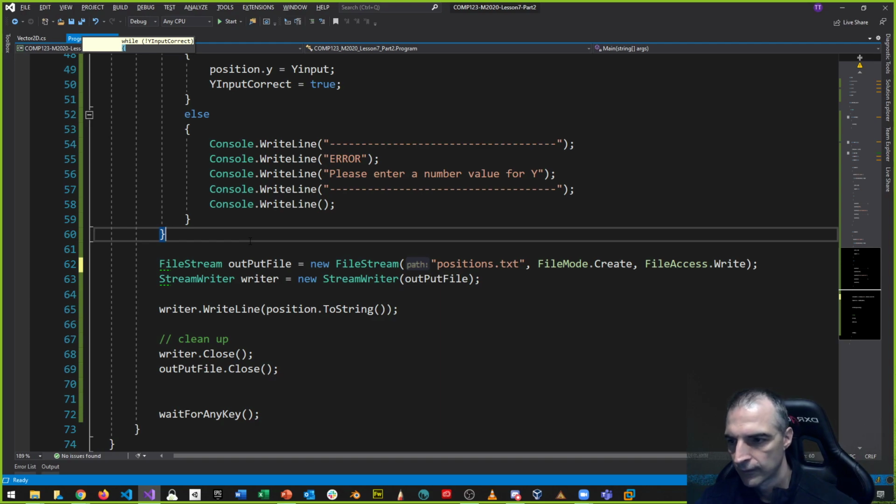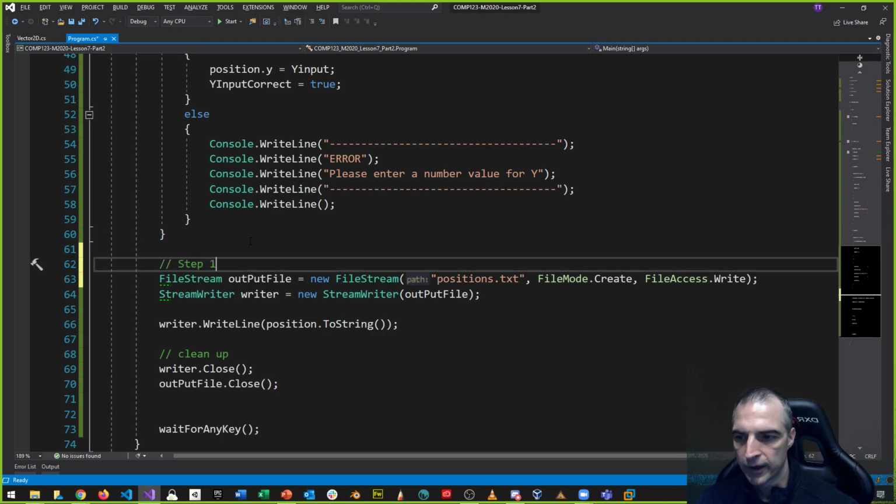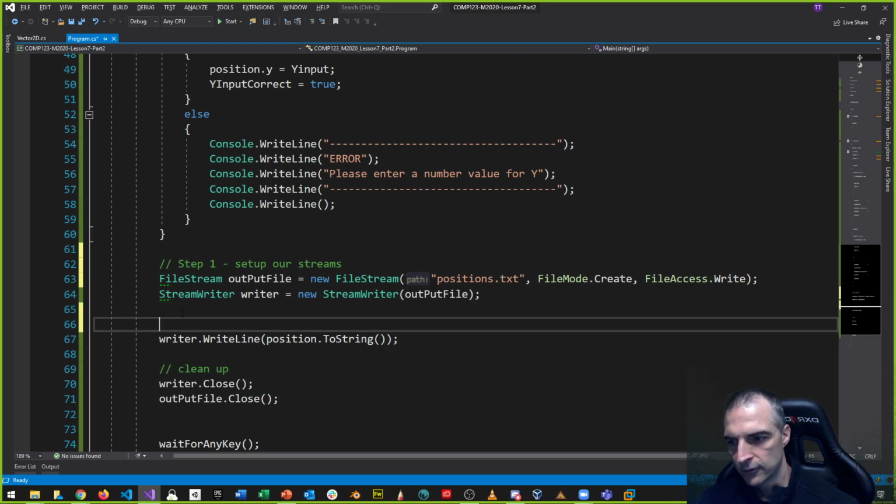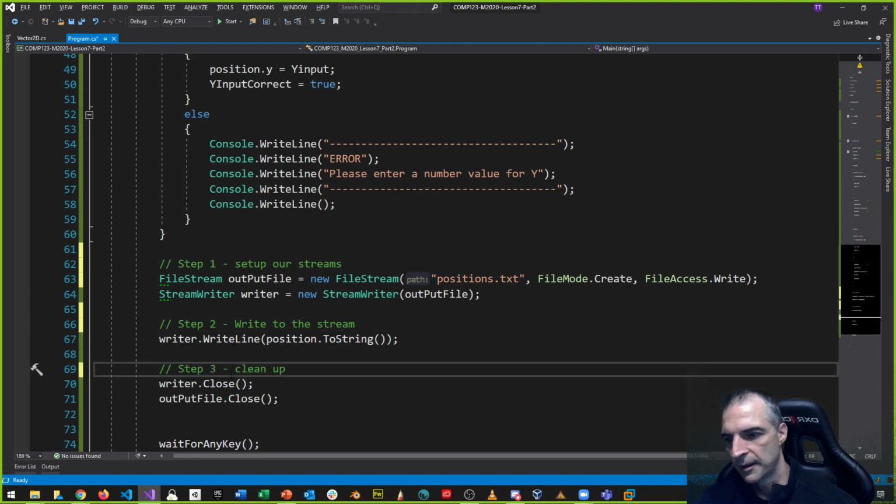So here, step one when we do our writing: set up our streams. The first part is the file stream itself, almost like an object that you can configure with the output location and file mode and so on. And then step two, write to the stream. This is using the writer. The writer itself does the writing. The output file itself is the stream that you're writing to. And then step three is cleanup. So those are the three steps you need for writing to a file.